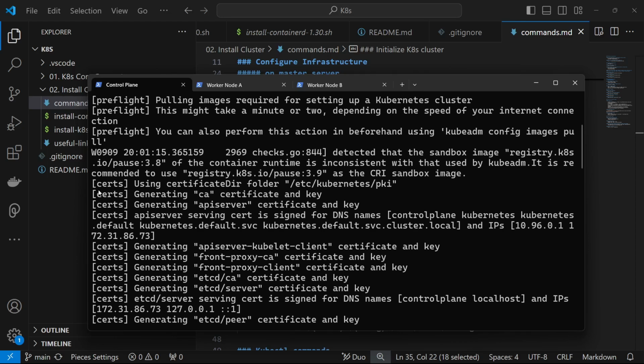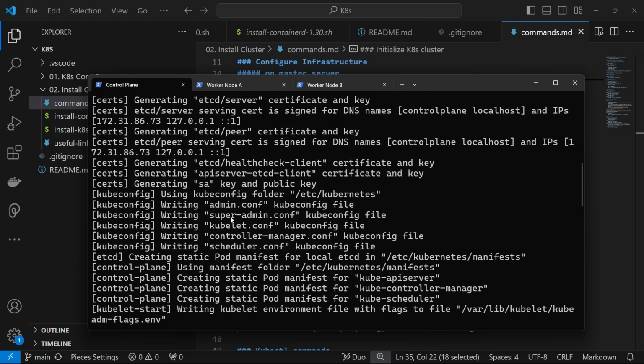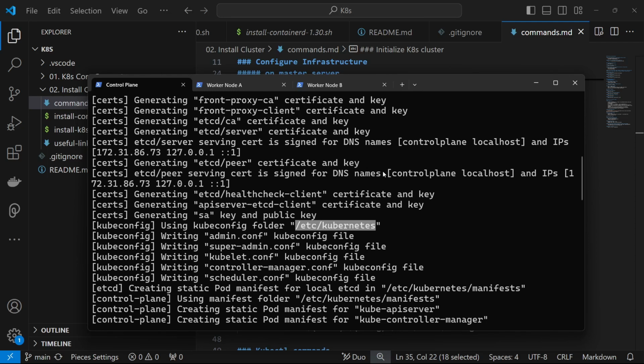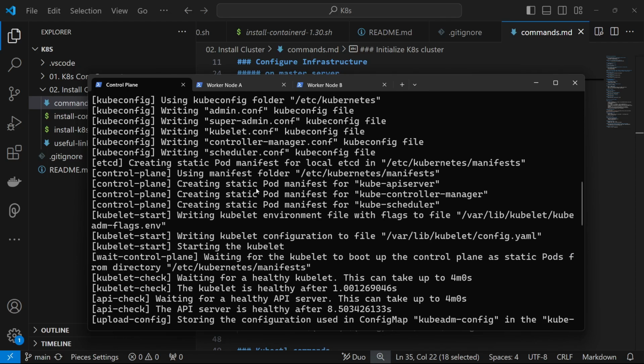So here you can see that it started with generating the certificates that are needed. You can see here it's generating certificates, and then here you can see that some kubeconfig files are being created, and some directories are also being created automatically by kubeadm. And then it is also trying to initialize the control plane as well. And then it's creating some static pod manifests.